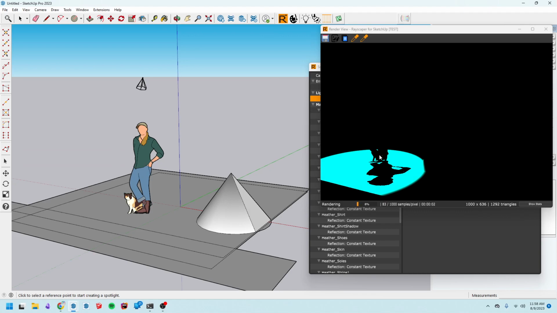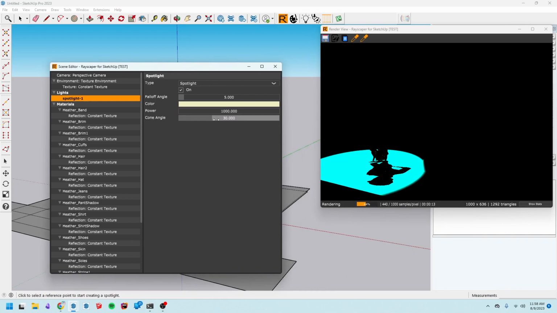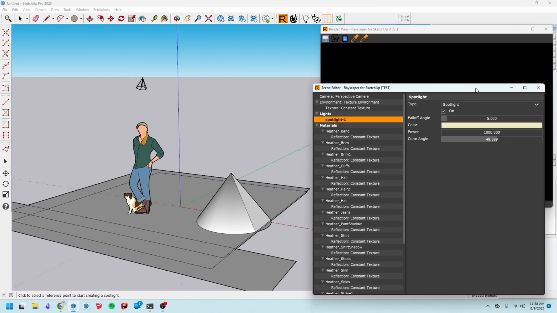So it looks exactly like what you would expect for a spotlight. It emits into a cone. You can configure things like the falloff angle and the cone angle. No surprises there.